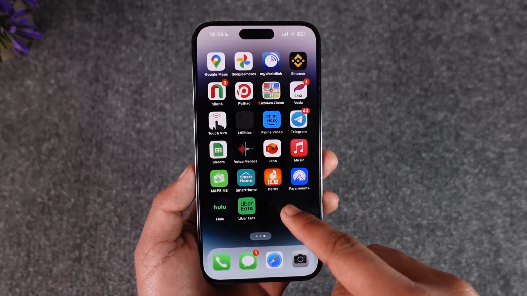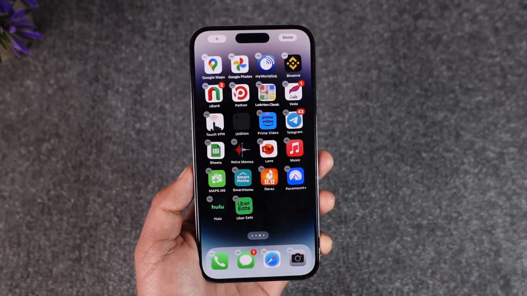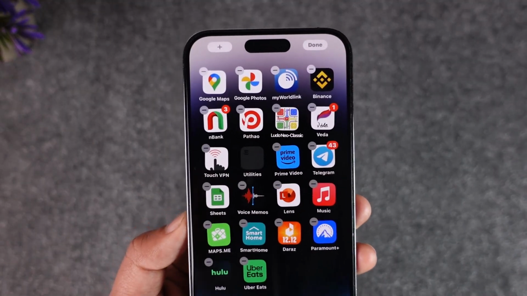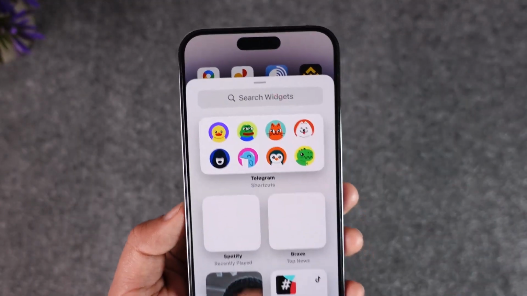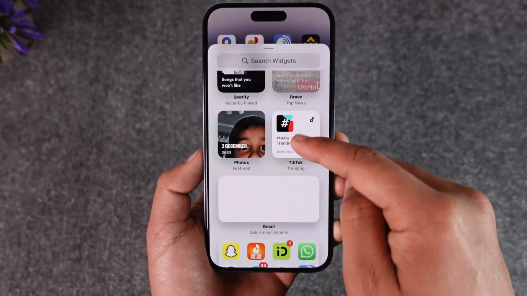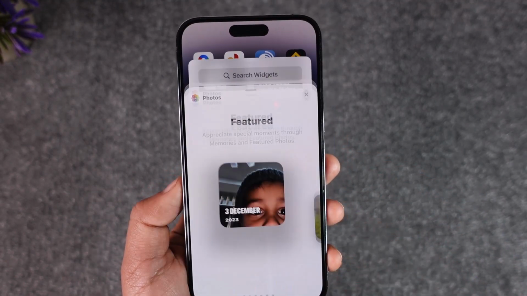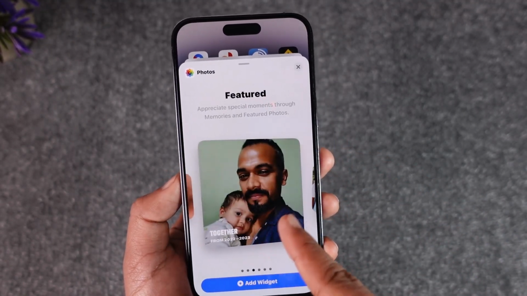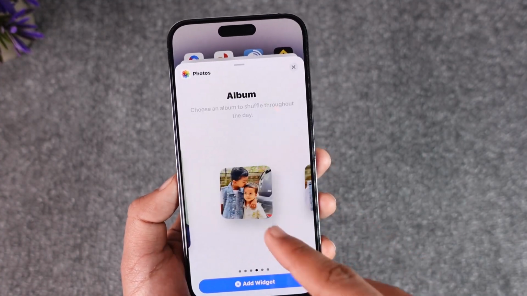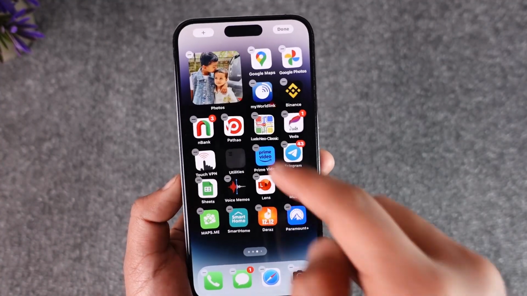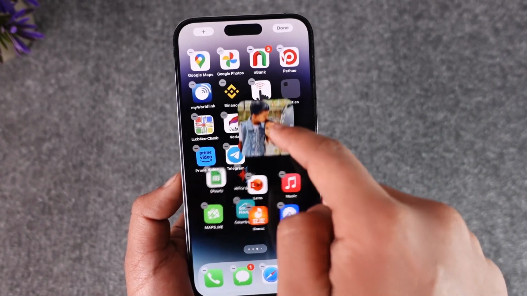Now for this, all you have to do is long press on an empty space on your home screen, and then from the top you can find the plus icon, so tap the plus icon here. Now right here you should be able to see different sorts of featured widgets, but here you can see the photos widget. So tap the photos widget and select the style that you want. Depending upon whichever photos widget you want, select that, tap the add widget option, and then you can simply drag it to any part of the screen.